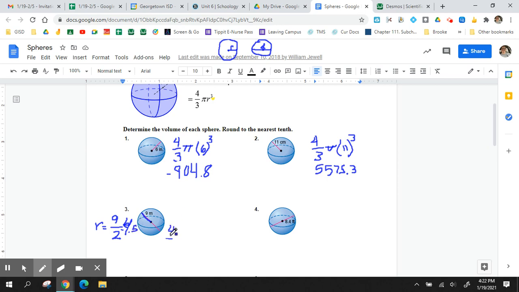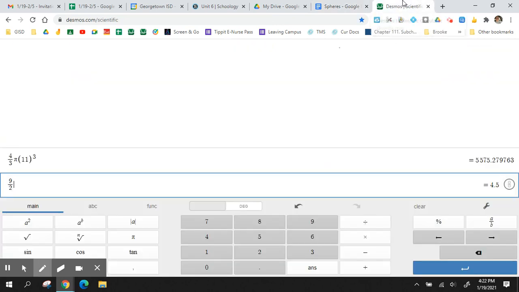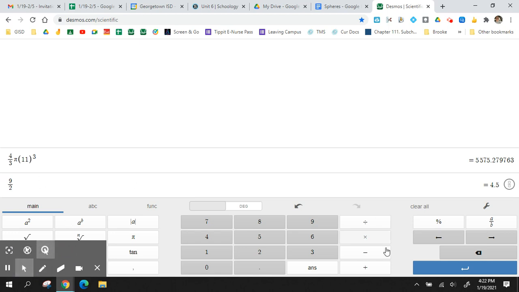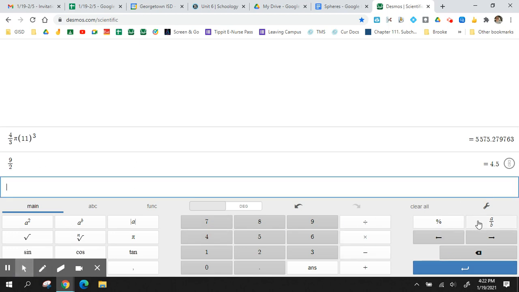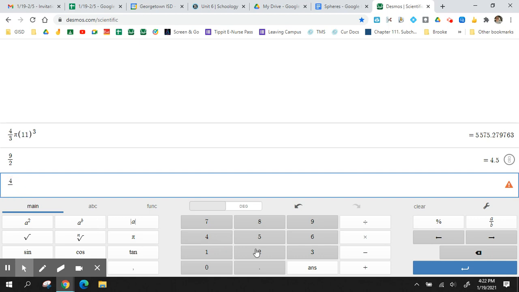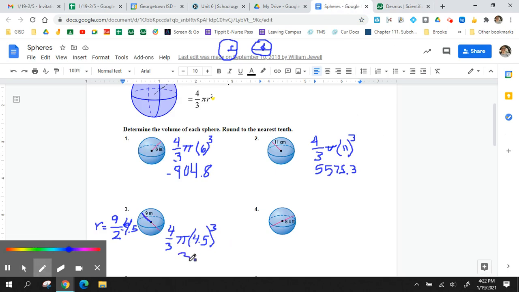Okay, so I'm going to have 4/3 pi, and then I'm going to use 4.5 to the 3, to the third power. All right, so I'm going to hit enter. You can totally clear this all out if you wanted to. 4/3 pi. Make sure you pull this out to the side. I'm going to open up parentheses, and I'm going to put 4.5 in, and I'm going to raise it to the 3, the third power. So I get 381.7. So it's almost the same process, but you have to find that radius first.